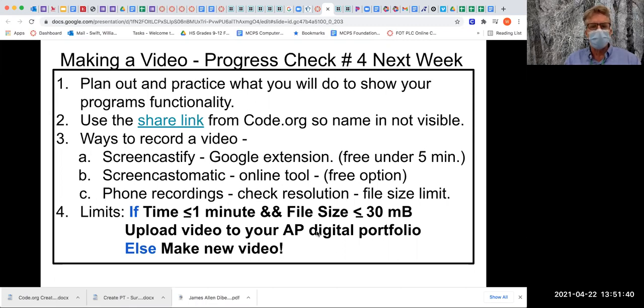Ways to record a video. Screencastify is a Google extension. Screencast-O-Matic is an online tool with a free option. Phone recordings, check resolution, file size limit.